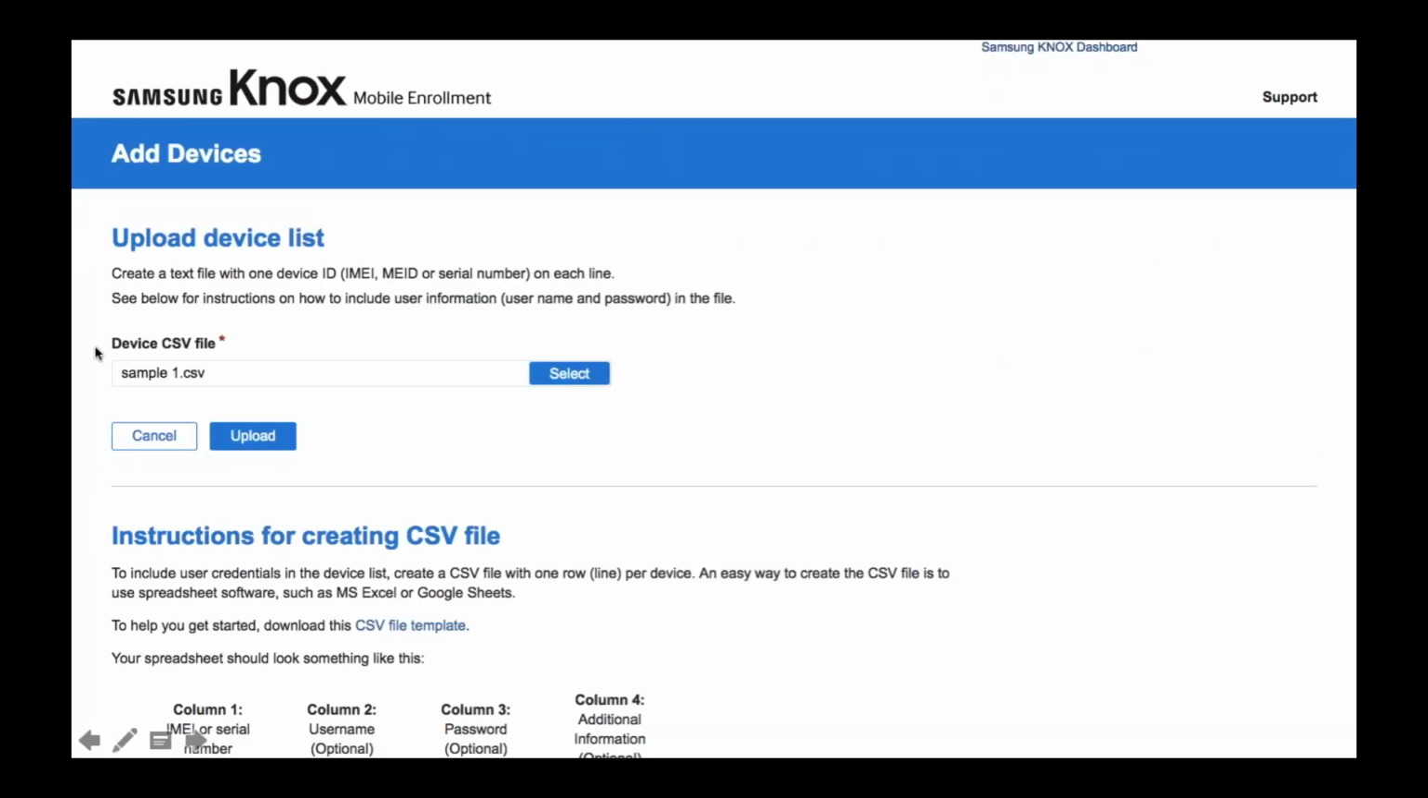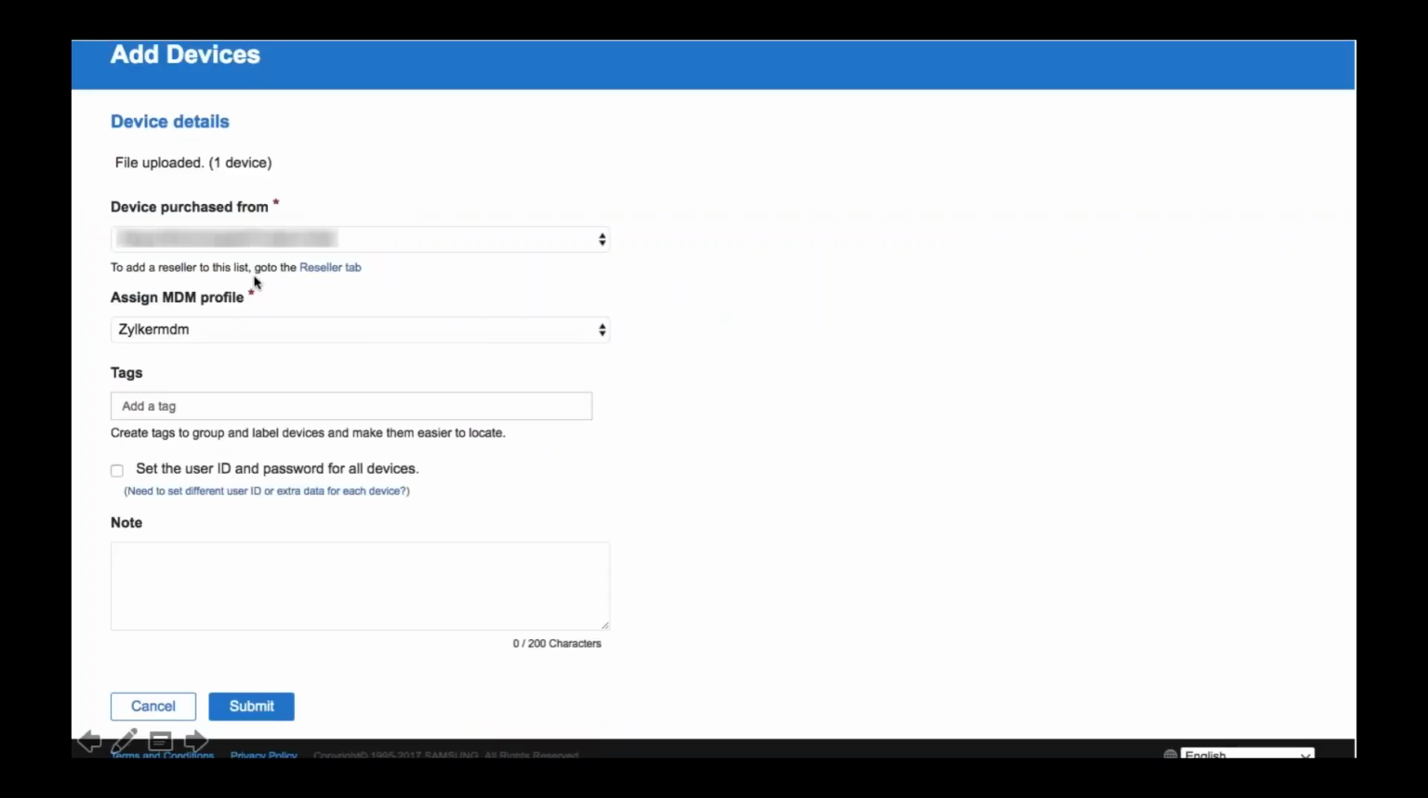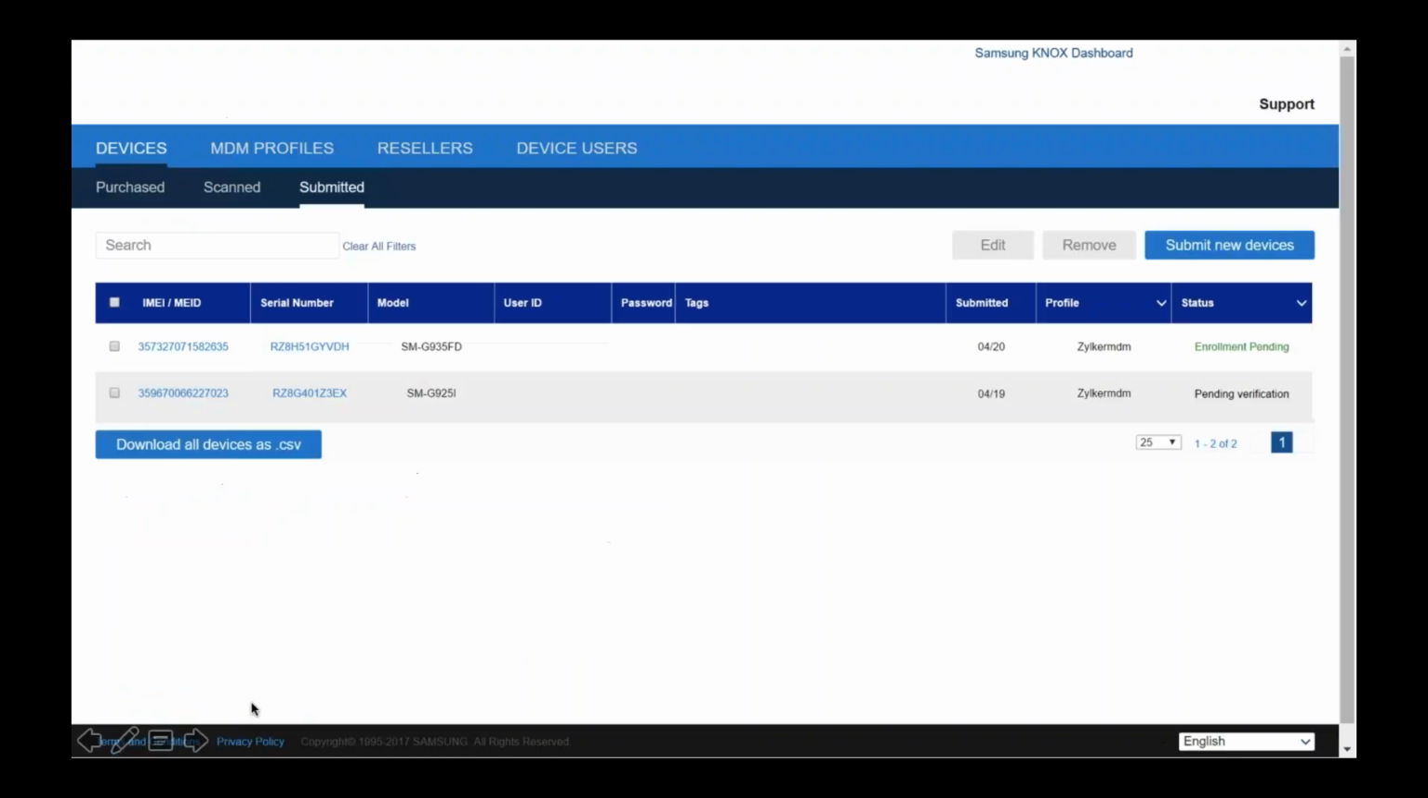And for this, we have to upload a CSV file with all the data. So I have done that, and I click on upload. So here we will have the device purchase details and the MDM profile to which we want this device to get enrolled. So I will click on submit. Now, Samsung will verify if these devices were actually purchased from the resellers, and once the verification is completed, they will allow us to complete our enrollment process.